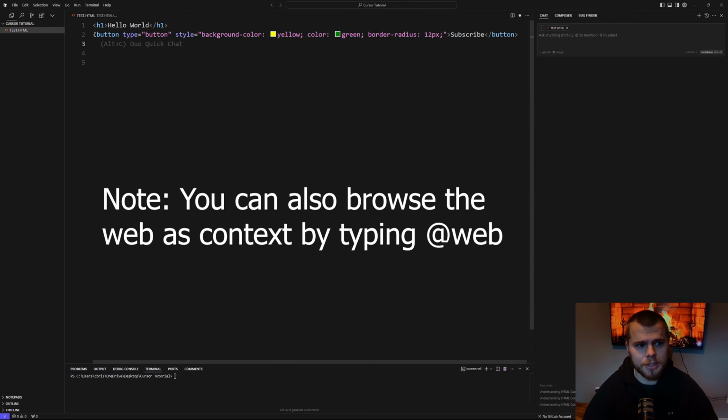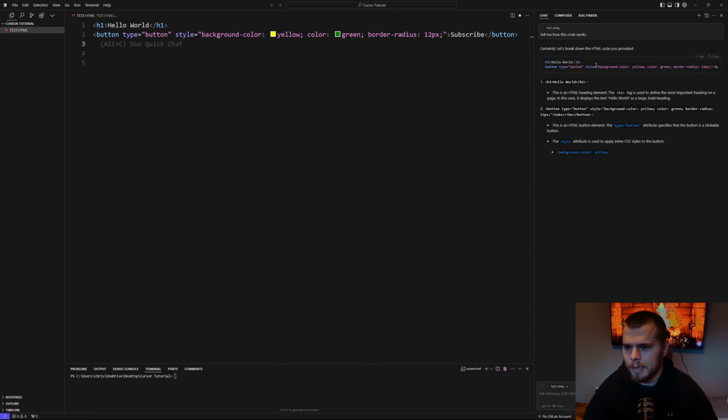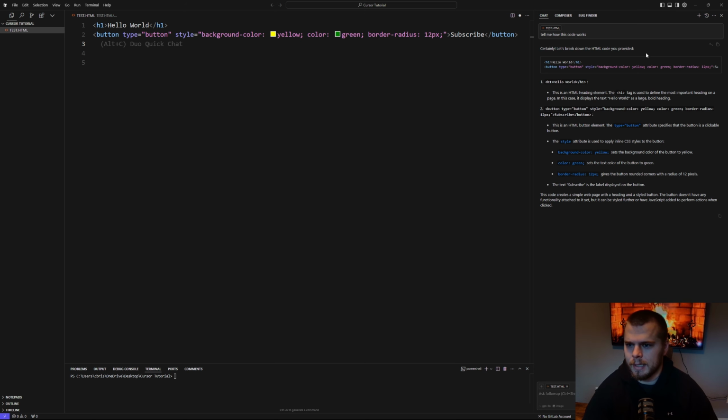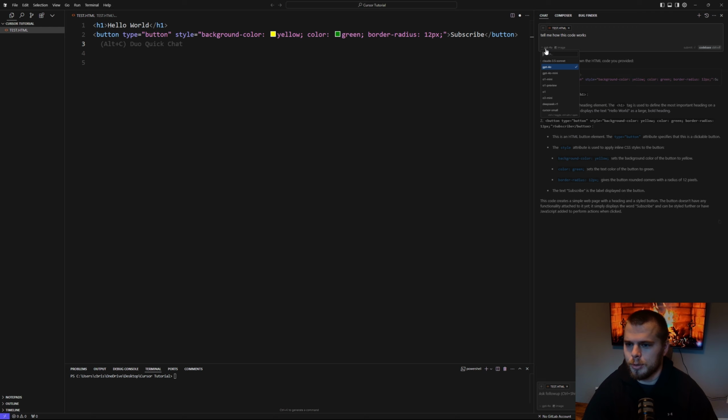So what I'm going to do is just tell me how this code works. And this chat's going to come in and tell me the style, the background color is yellow, the color green, the border radius, and give me all the specifics there. And then you can keep typing and chatting with it. You can use different LLM models, or if you don't want to go through and add all the context, you can just hit codebase and it'll go through your whole codebase and chat with you that way. So it's really cool.